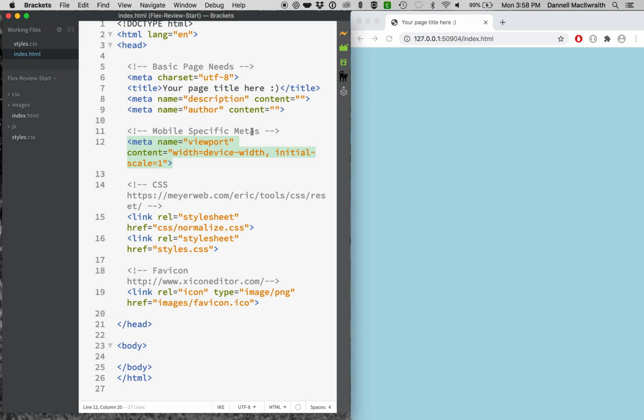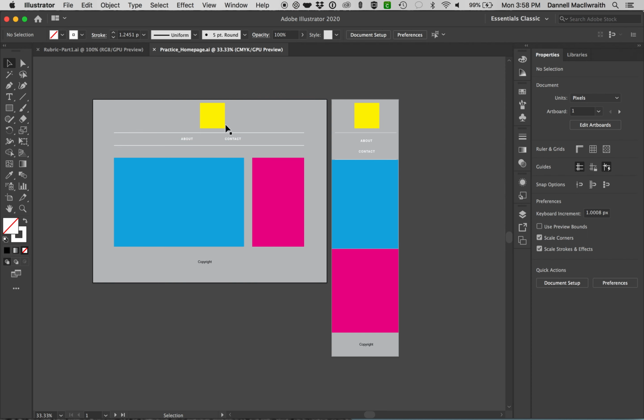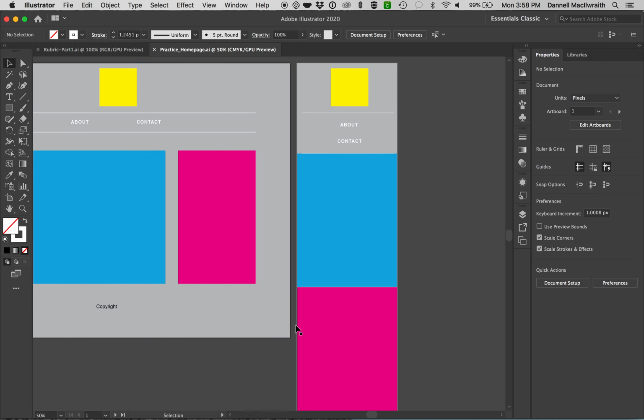Okay, class, today we're going to review Flexbox and we're going to add in how to change the order of the items in the Flexbox when you go to mobile. So our layout is going to look like this. Very simple. We have desktop and mobile. As you can see, we have a place kind of where the logo would be up here in this yellow box, a nav with two buttons, a two-column layout, and then a footer.